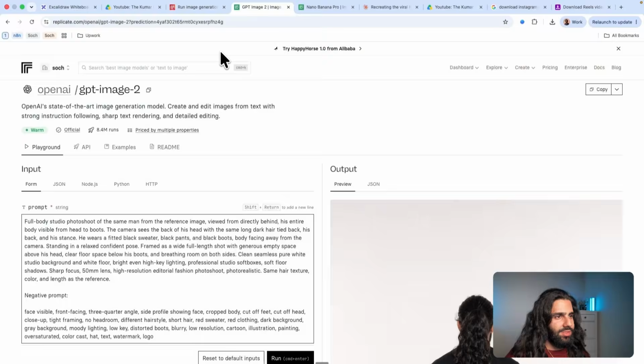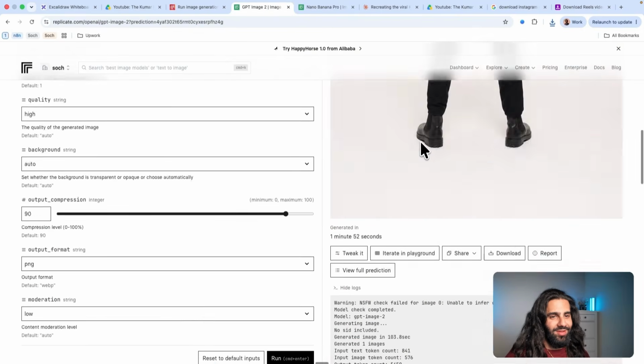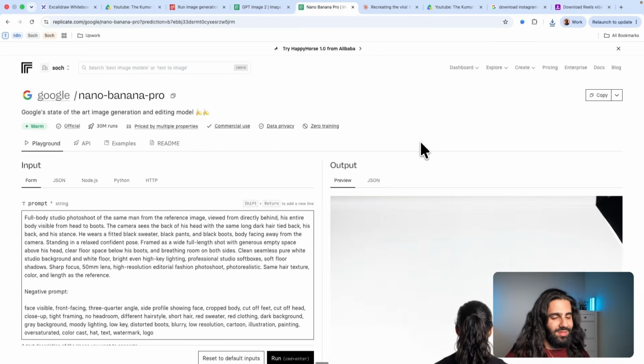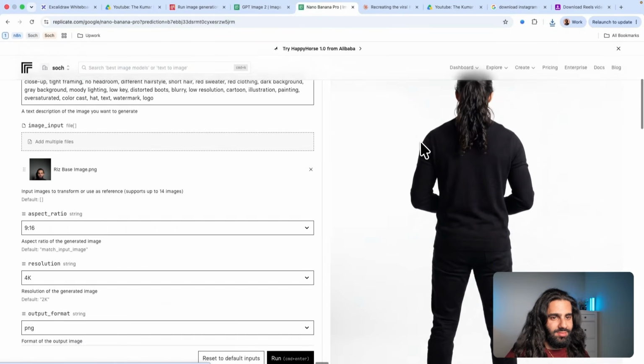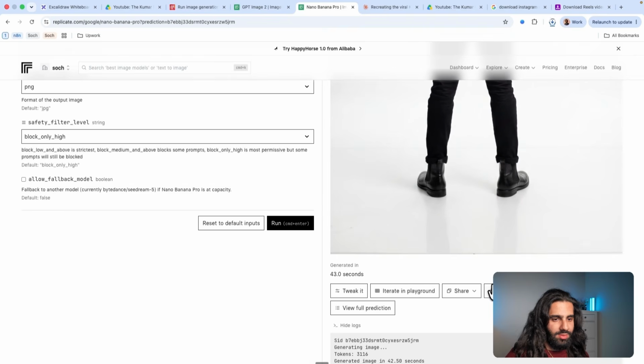So our image was generated. Let's see what was the result. This should have been okay. It's just a back profile, right? Honestly, this is not as good, they're kind of okay. Let's download this as well.